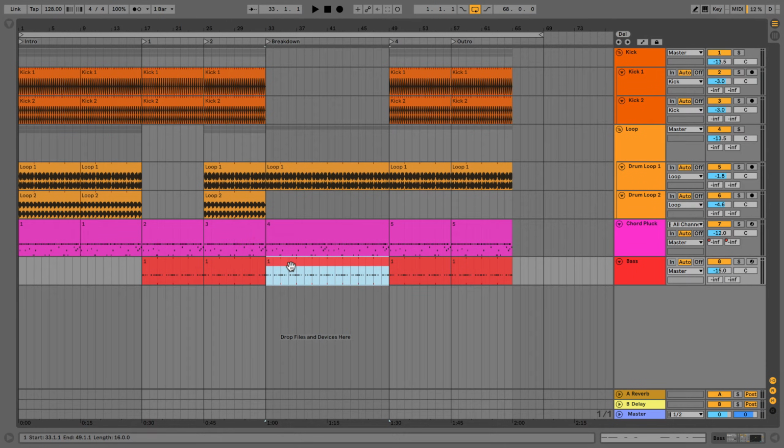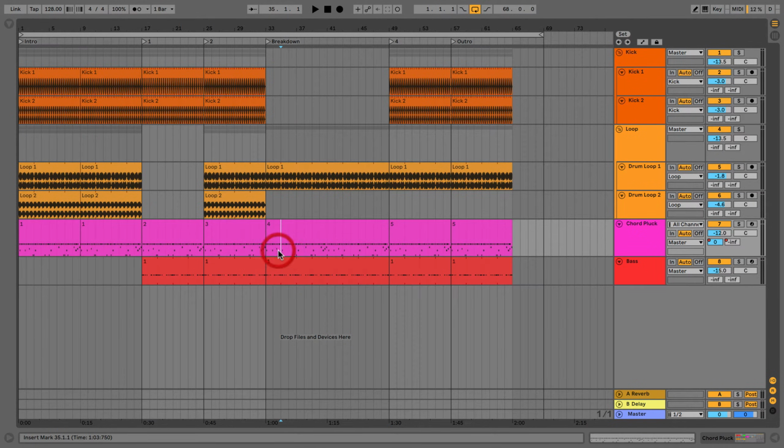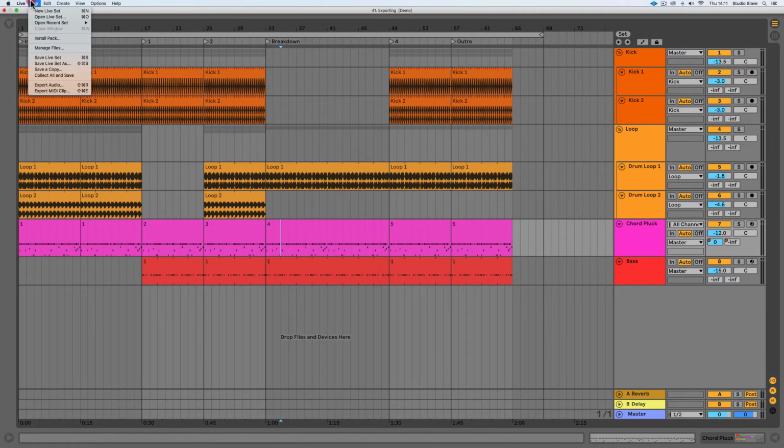So, say we want to export a MIDI clip, we can simply right click on it and choose Export MIDI Clip, or use the shortcut Shift, Command and E. And for audio, we can go up here, we can go to File and Export Audio. And you can see we can also choose to export MIDI here as well.